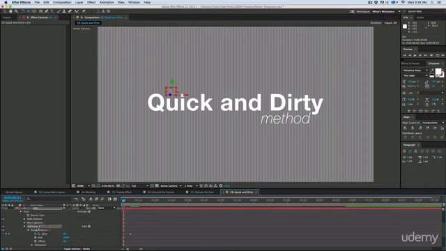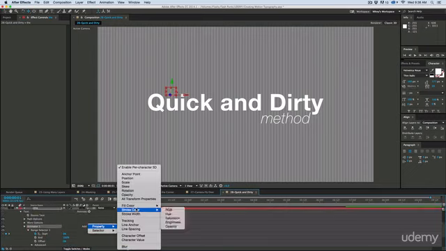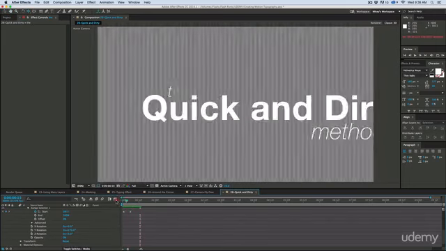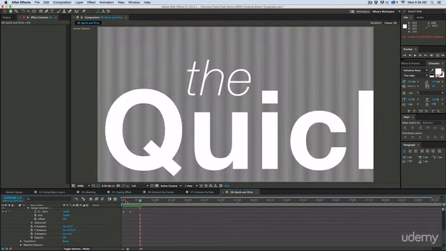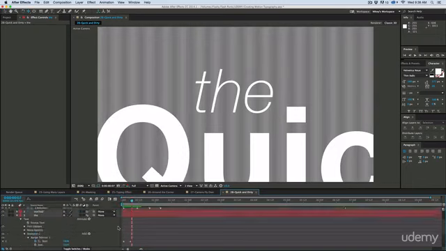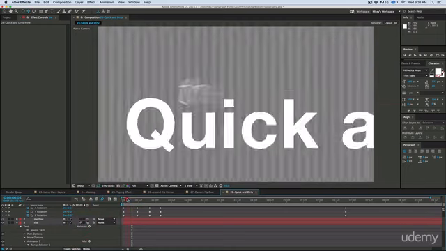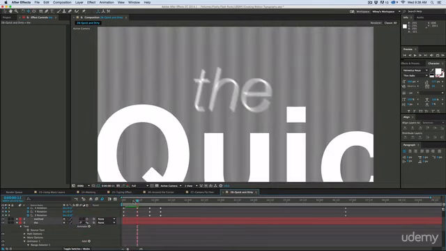Also to this animator, I'm going to add opacity and bring that opacity down to 0. So they can kind of spin in. And if I turn on motion blur, then those spinning in will spin in with motion blur as well.